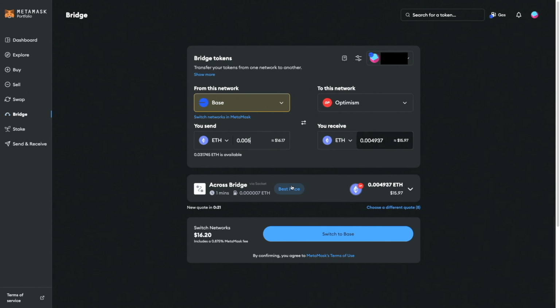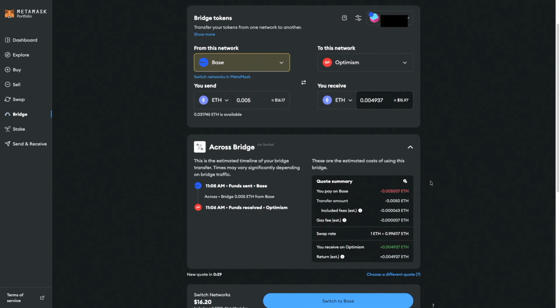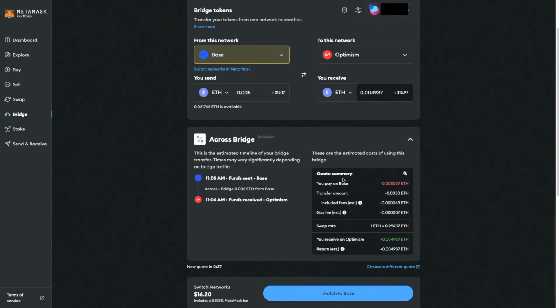Now for these two networks, which is Base to Optimism, that's a 1 minute bridge. So, pretty fast, so no problems there. But you can see that I'm bridging over 16.17 worth of ETH, and I'm getting 15.97. So it's not a big fee in terms of the amount of dollars. It's just a few cents, whatever. So it doesn't matter. However, if we go down and click this on the right hand side, you can see the summary. And so I'm paying a fee, a swap fee, a bridge fee, and a gas fee as well.